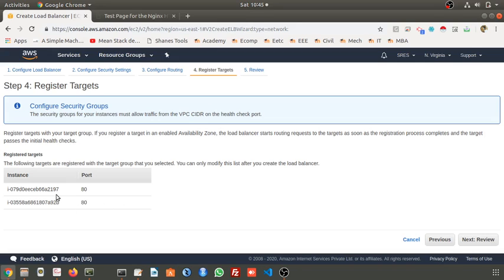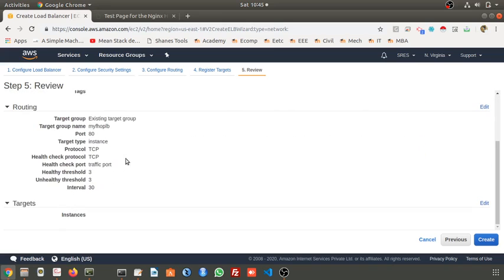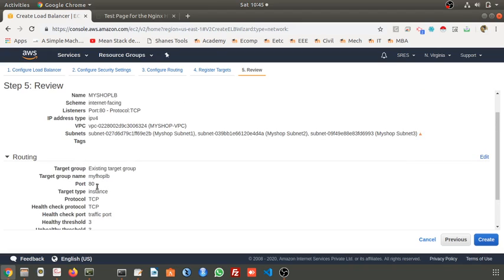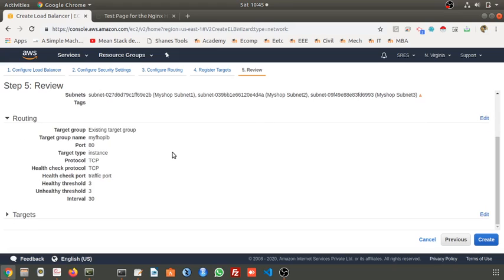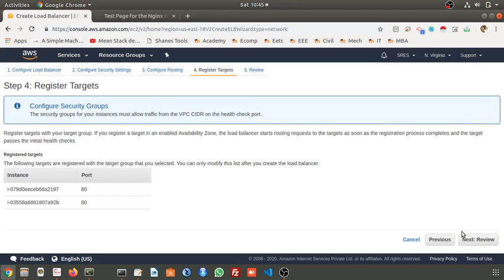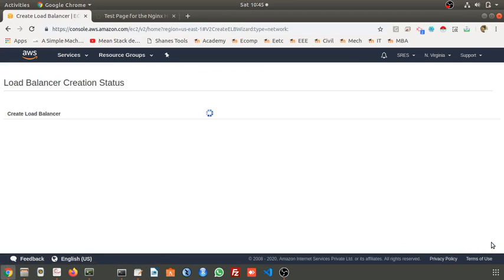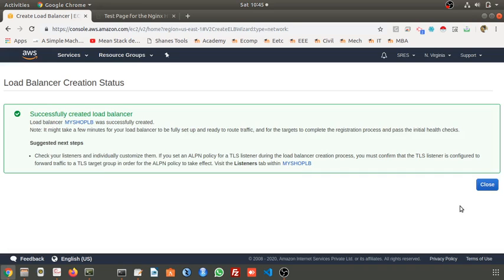Two instances are registered, that is 97 and 2B. Next. Existing target. You can see this instance here. Three subnets are added. Let's check what it is. Now two instances are added. Okay, create it. Now the load balancer is successfully created.